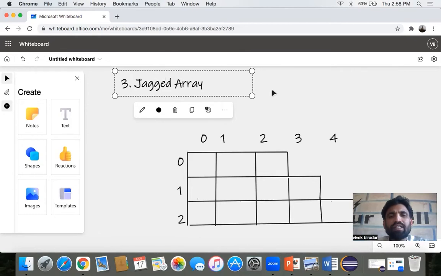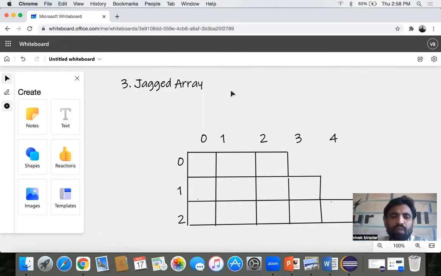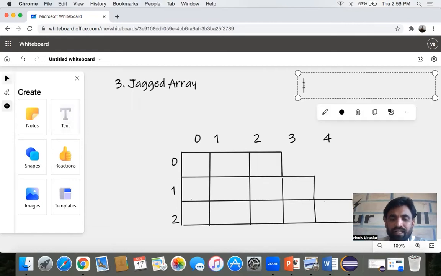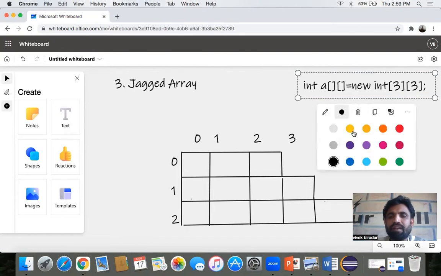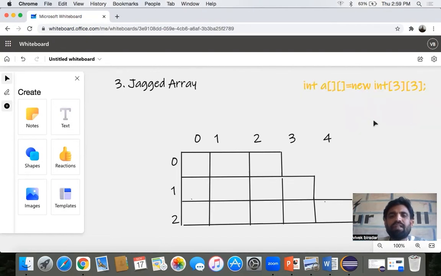Coming to the disadvantage of multi-dimensional array, we know that in a multi-dimensional array the number of rows and number of columns are fixed. If I create something like this, int a = new int[3][3], that means a fixed number of rows and a fixed number of columns are there in a multi-dimensional array. Yes, sir, fixed number of rows and columns are there.